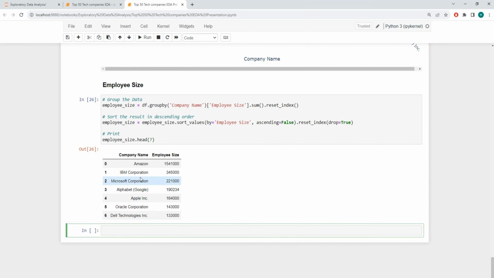So in terms of employee size, you can see that Amazon is leading, followed by IBM Corporation. It's employing about 345,000 people. Microsoft is the third, employing 221,000 people. Alphabet, that is Google, is employing about 190,234 people. Then Apple Inc. closes the top 5 list in terms of employee size at 164,000 people. Then also we can plot this data using bar graphs.